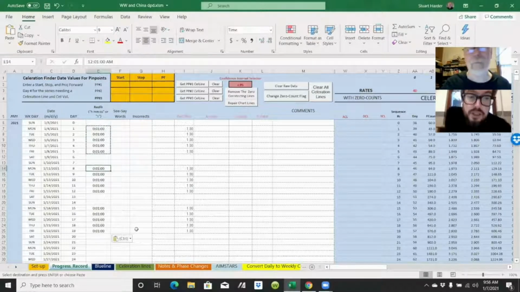Okay, now I'm going to, I haven't ever tried to do this, but I'm going to see what happens here. I'm going to hit Control X for cut.